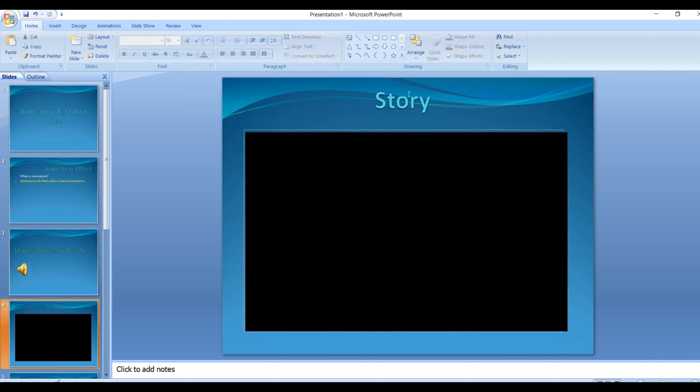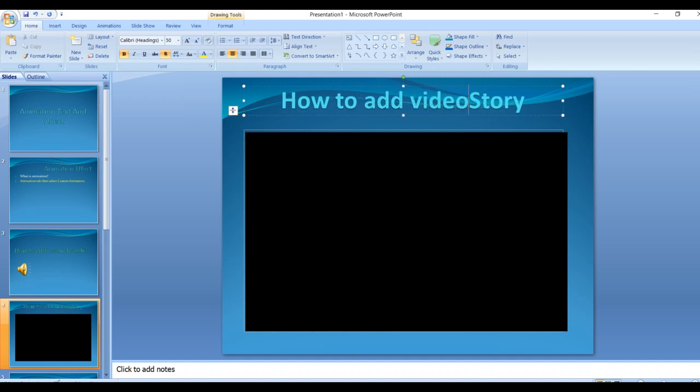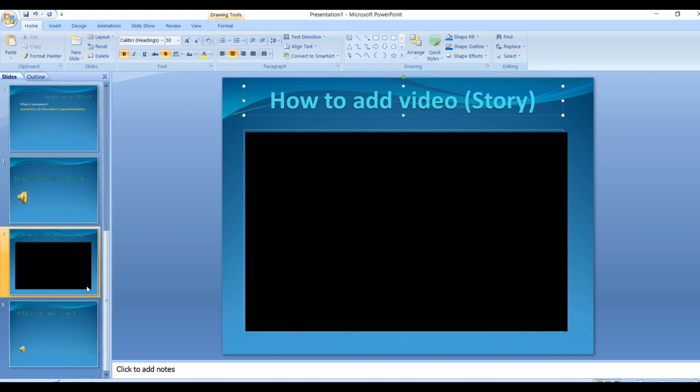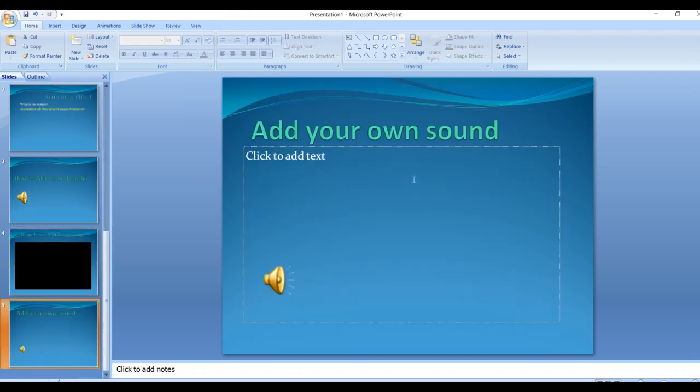Then next we have learned story. Story means how to add video. We have added a story. Then next what we have learned? How to add your own sound. So these were the things which we have learned in today's session.